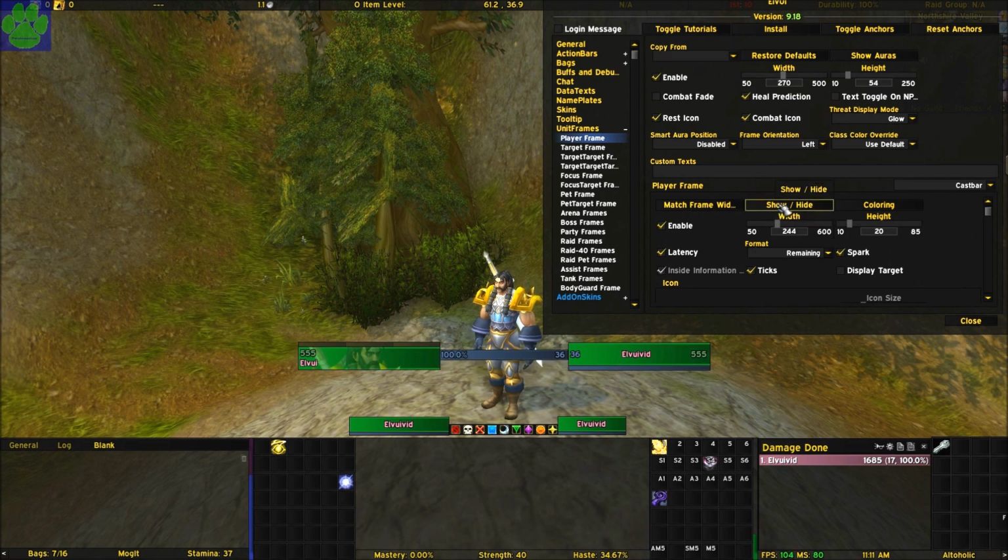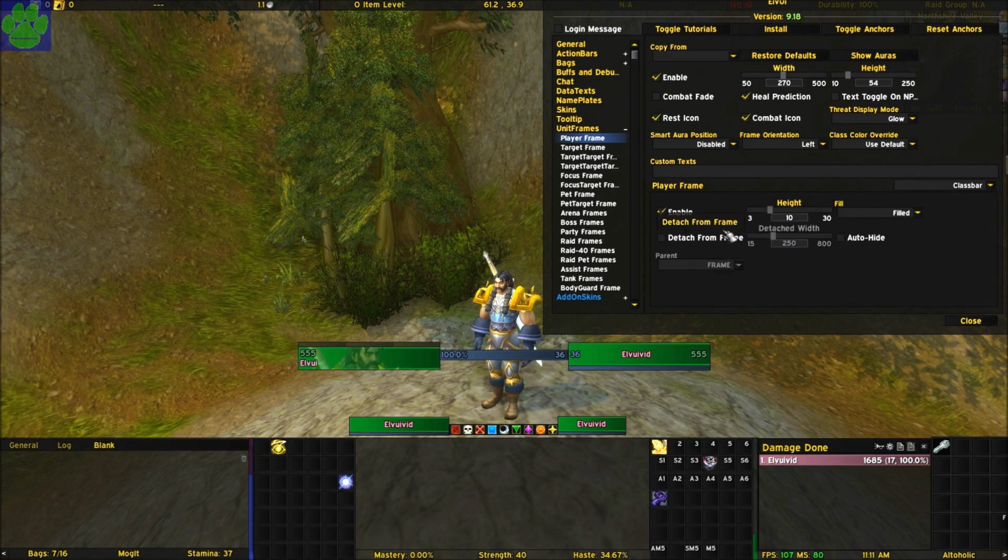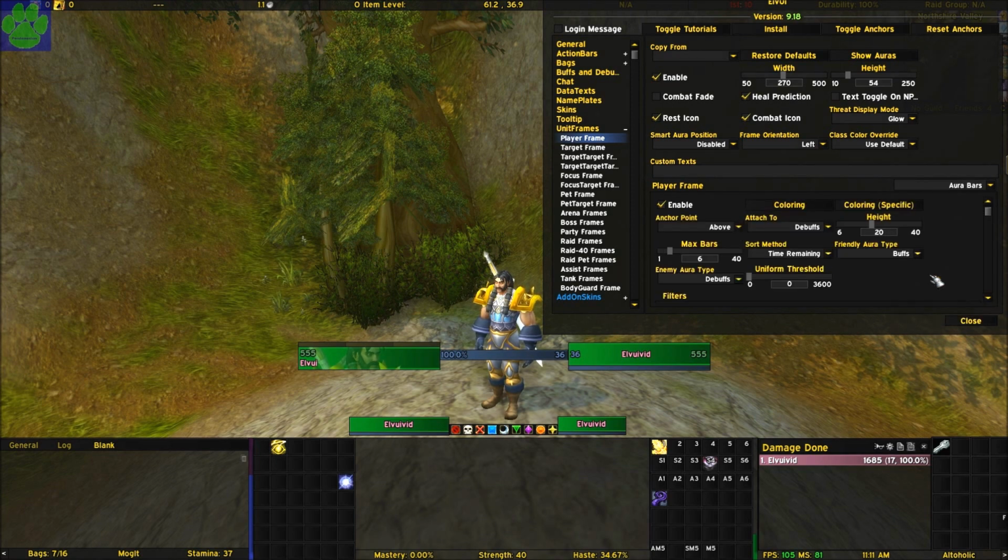So now I'm going to hide the cast bar, and then we're going to go to class bar. You can enable this, and you can detach it from the frame, change your height and width. You can also set it to auto hide. Usually I don't use this, but it's there for you if you want to use it. A good way to use this for shamans, for example, would be for totems. You can actually see your totems on there.